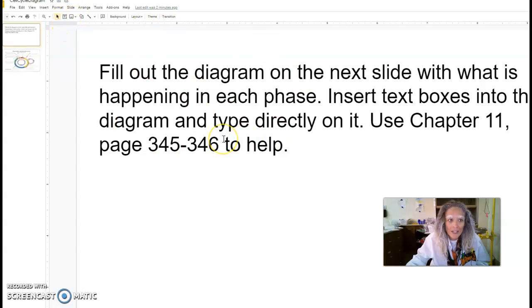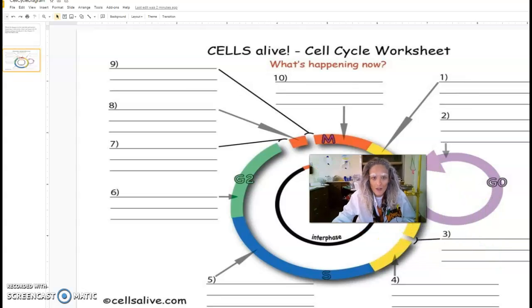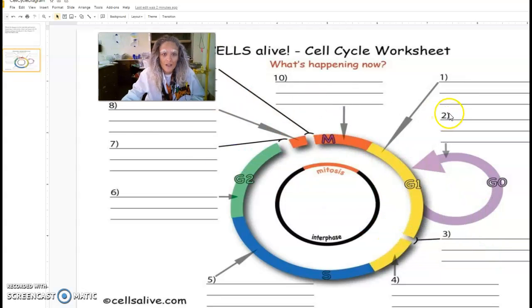So anyways, this is the first page of your assignment called the cell cycle diagram that's posted in the Google Classroom. And there's your first slide. Here's your second slide. On this slide, let me move my picture out of the way here. All right, on the second slide, it has all these spots that you have to type things in.